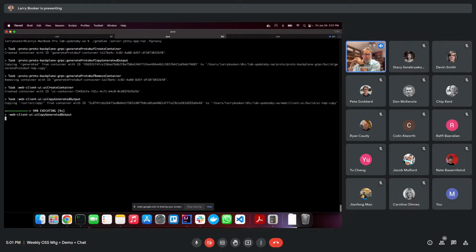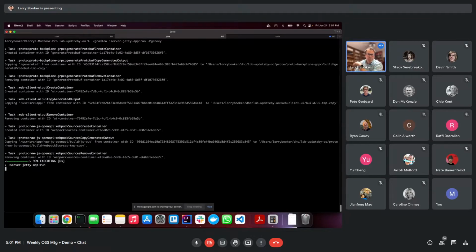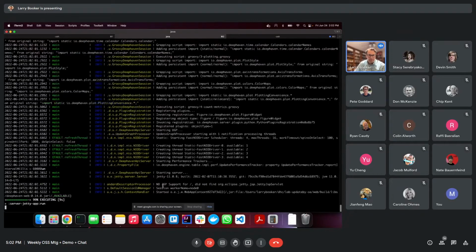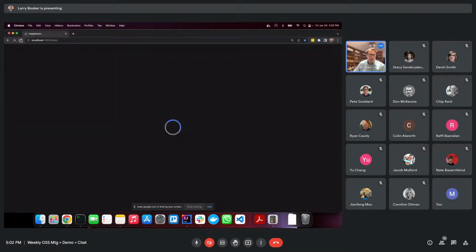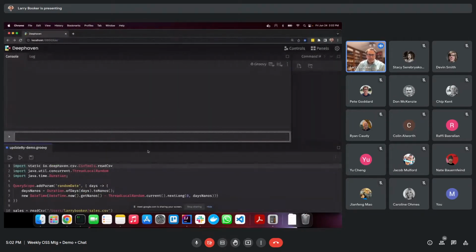I'm more comfortable in Groovy, so I'm going to demo this in Groovy today. And when that is up, I can bring us over to the web UI. Okay, and so this is my demo. Can you read the text okay? Do I need to resize it?